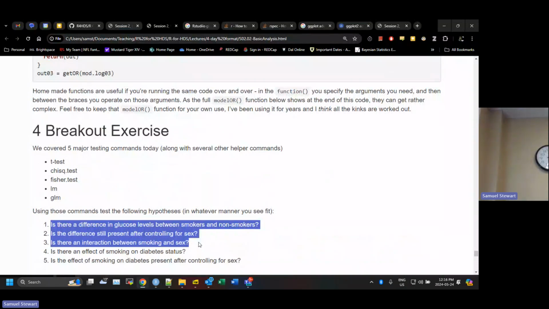So glucose is our outcome here, and then we're looking at the relationship between glucose and smoking, and how sex might be an effect modifier. Did I say that right? Yes, we're looking at the effect on glucose levels between smokers and non-smokers and how sex might be an effect modifier.